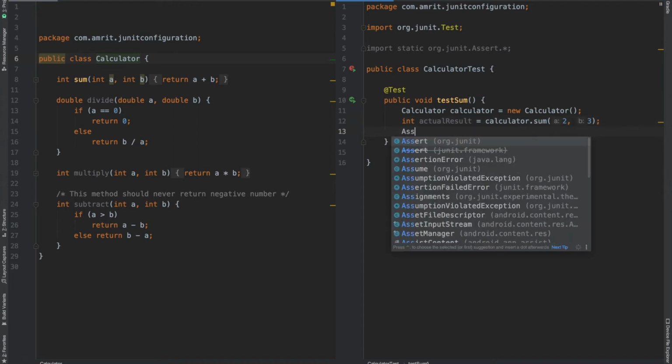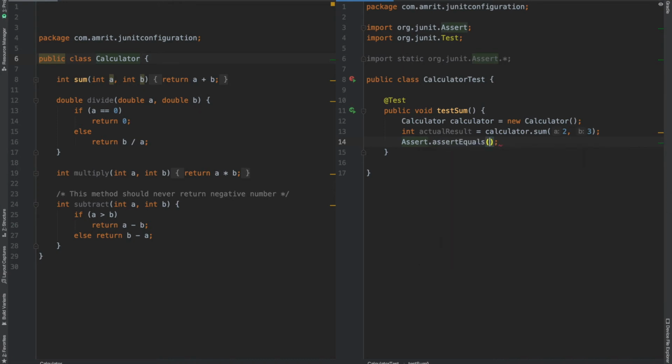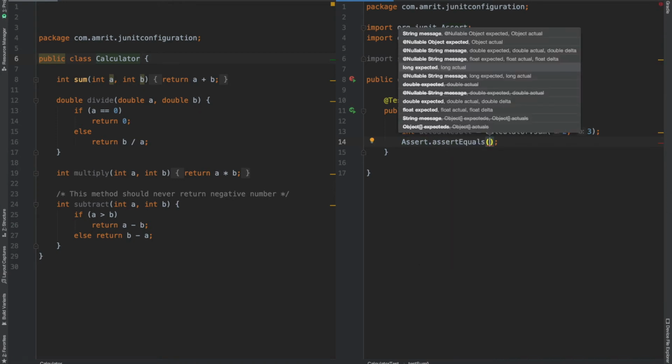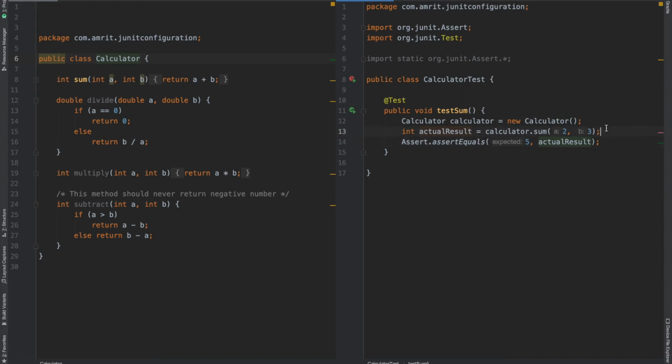Okay, so there is an Assert class which has a lot of statements. We will use assertEquals, which expects two parameters. The first one is the expected, so let's pass 5 because I'm passing 2 and 3 as input, and the other one is the actual result. This is how we use the assert statements to verify the test case.